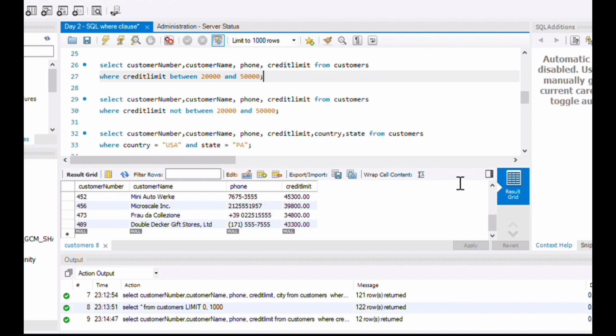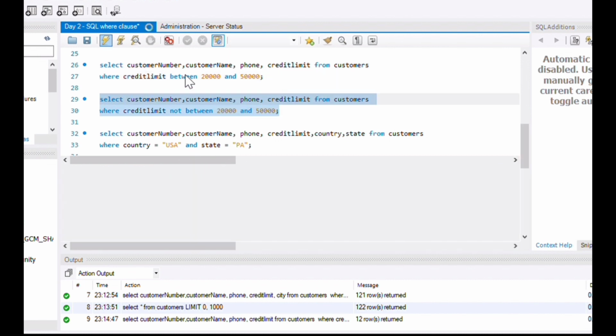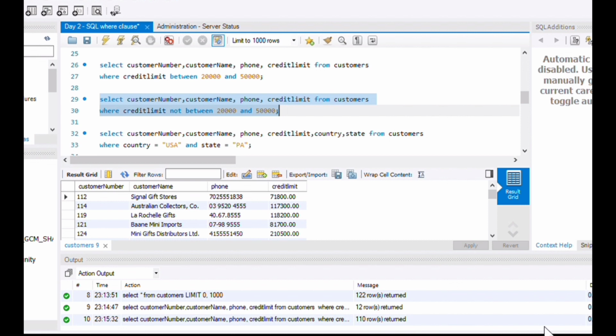So suppose you want data that should be greater than 50,000 or less than 20,000. It should not lie in the 20 to 50,000 range. Then in the same way you will write select column name from table name where credit limit not between 20,000 and 50,000. I will just run this. Now see this. Either the credit limit is less than 20,000 or greater than 50,000. It is not ranging between 20 to 50,000 values.